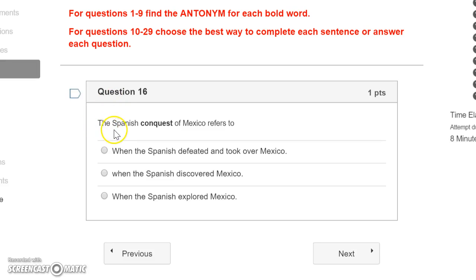Question 16. The Spanish conquest of Mexico refers to when the Spanish defeated and took over Mexico, when the Spanish discovered Mexico, when the Spanish explored Mexico.